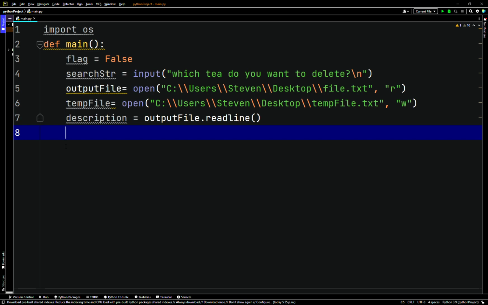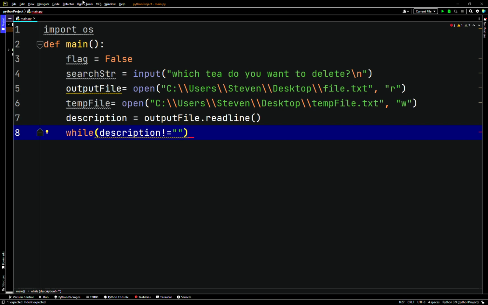So here we'll create a while loop. We'll say while description does not equal an empty string, which means that there is something in the file then. Basically that just says while the file is not empty.